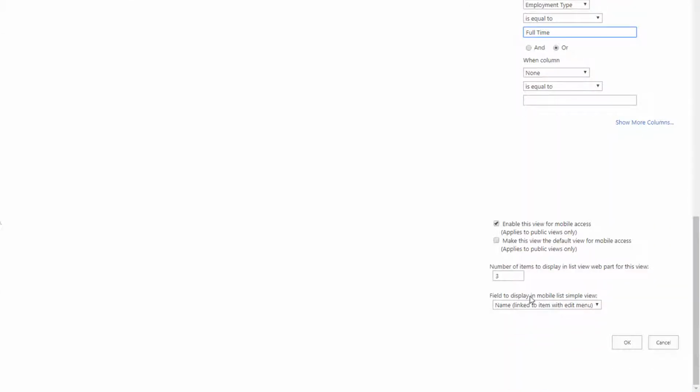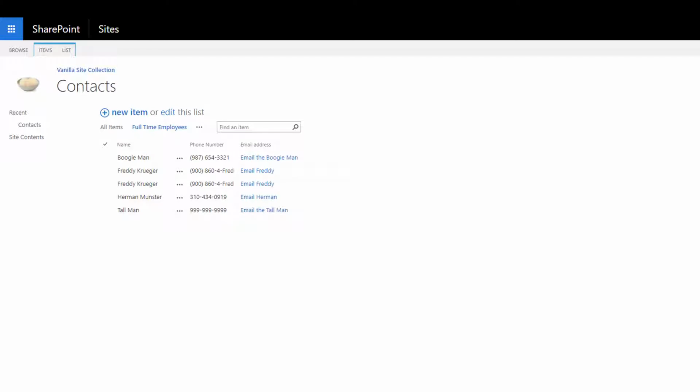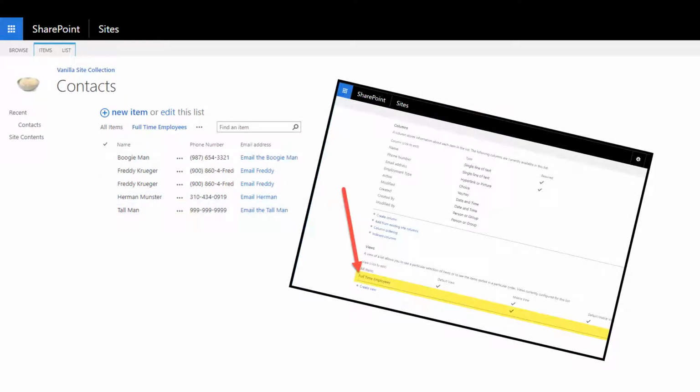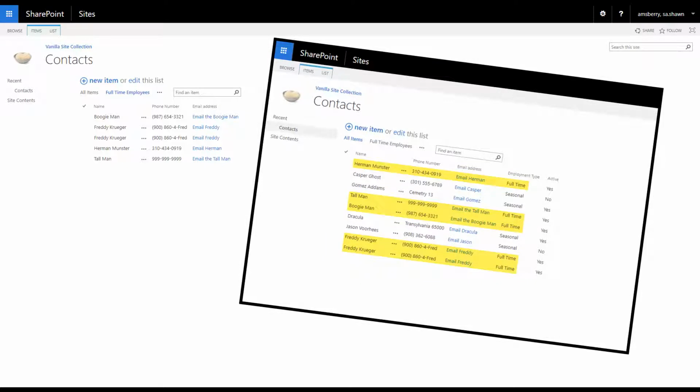SharePoint will deliver you to the new view of the list that you just created and add the new view to the list of views on the List Settings page. Notice that all the entries included in this view were those with full-time in the employment type column. When setting a web part to consume this view, these will be the only entries that are displayed.